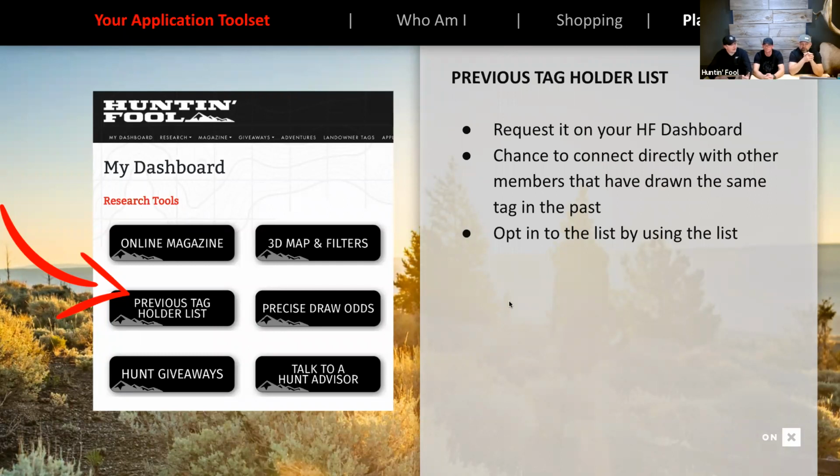And because we don't allow it for shopping of hunts or looking for hunts, that keeps it to just people that have actually drawn the tag. You've got it. And you can't just call a bunch of people seeing where the biggest bulls are. Right. It's not for research, it's for your hunt and helping plan your hunt.